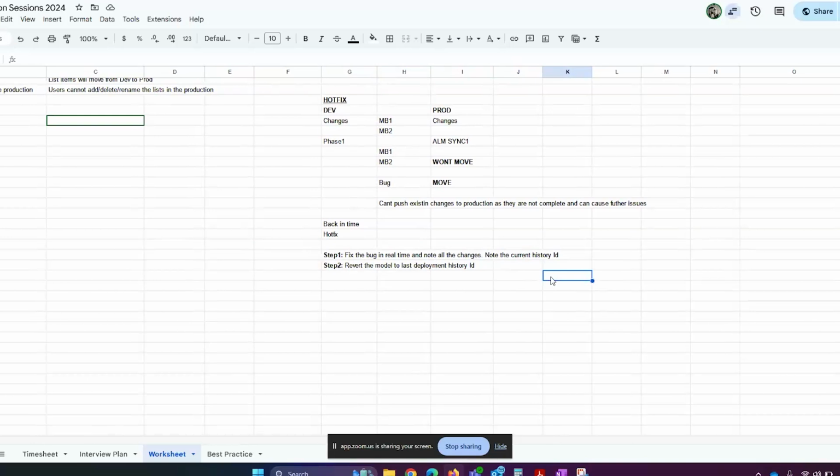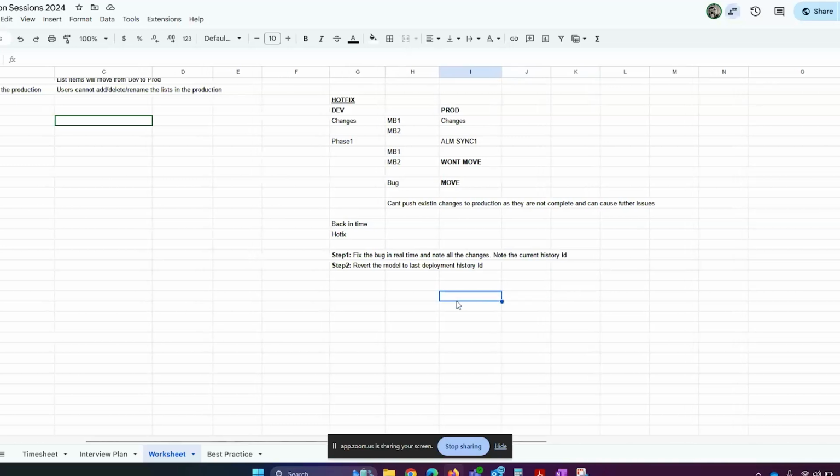Maybe it's a new logic that we have written, but that logic is incorrect, right? It can be anything. So most of the time you need to fix the logic. We cannot go to a state where there is no bug in the system. So step two is revert the model to the last deployment ID.